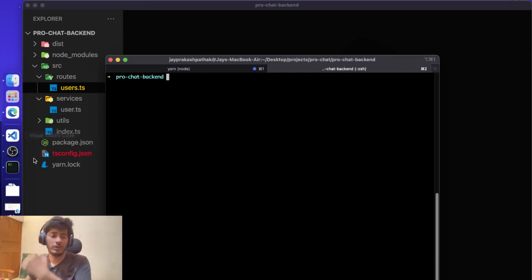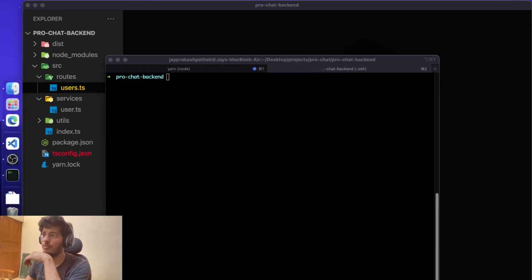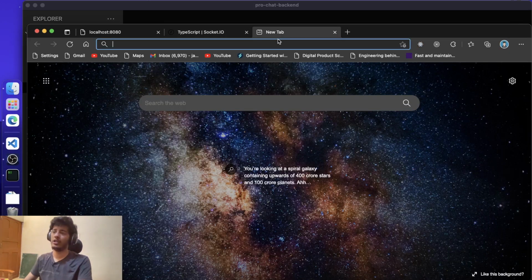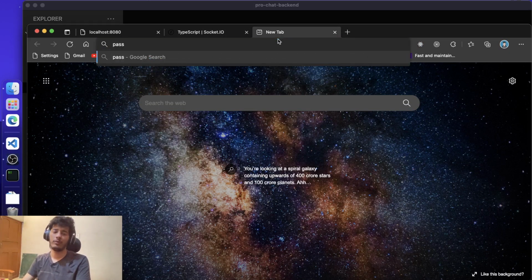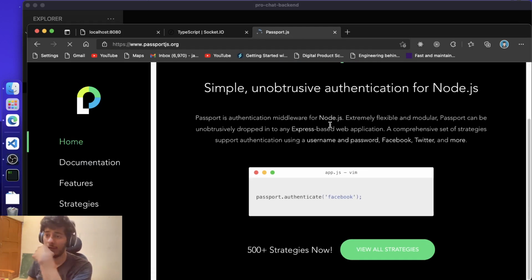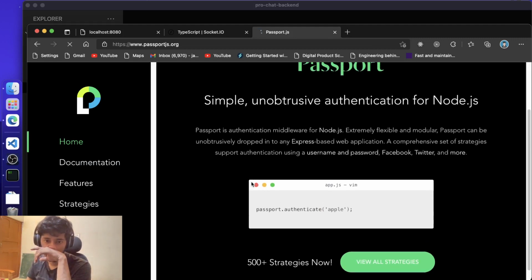Do you know what passport is? By the way, passport is not the passport which you use for traveling to various countries. It is a library which helps you add authentication to your project. So this library could help you add very good quality authentication to your project. So yeah, we can use this one.